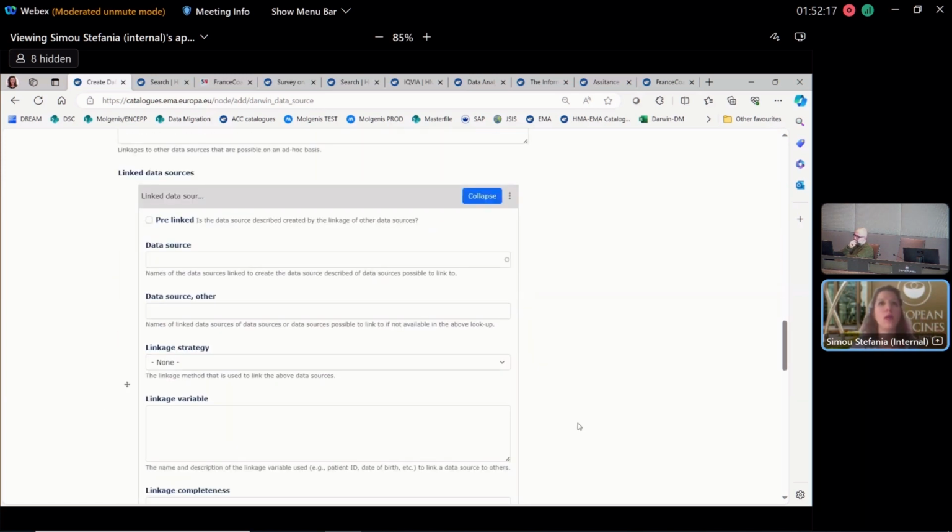So just as an example to show you, if my data source is already created by the linkage with another data source, I would put here, yes, so it's pre-linked, and I will try to find it here. So let's say my data source that is already linked is CPRD. It's already in the catalog, so I can find it here. But if it was not this one, or if I could not find it, then I would click Other, I would select Other data source, and I would enter it here.